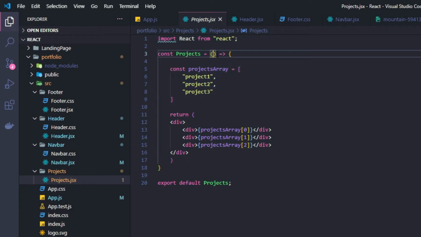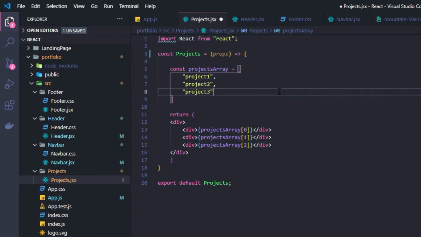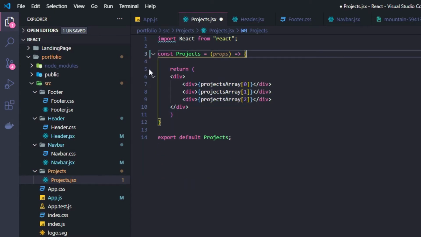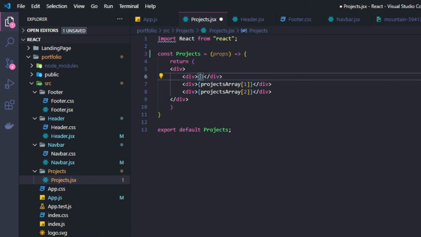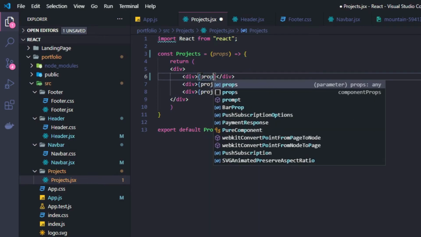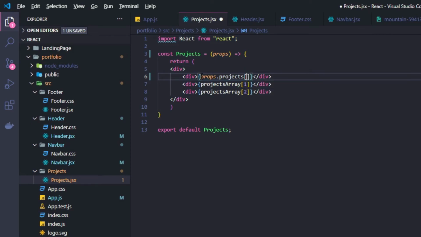Let's receive props by inserting props into the parentheses of the function. We can delete the hard-coded array we made earlier. We still need to access JavaScript, so we can keep the curly braces. Inside, just write props dot followed by the prop variable name, which is projects. Then, because this is an array, we need to access the correct index of the array, which for the first element would be the number 0, followed by number 1 and then number 2.